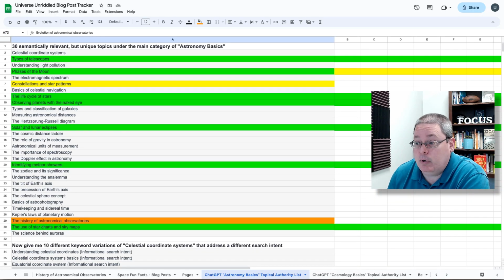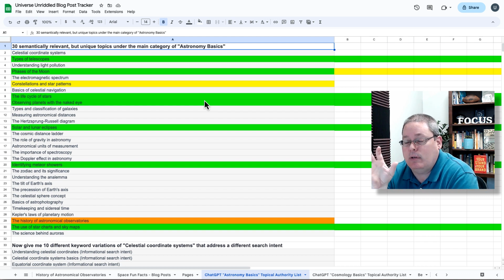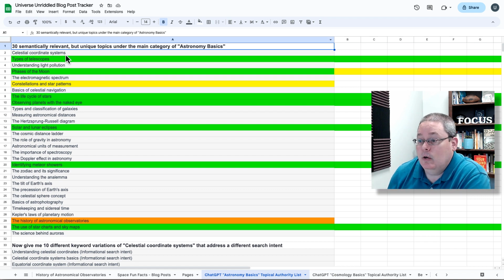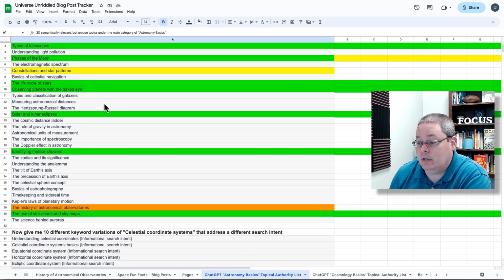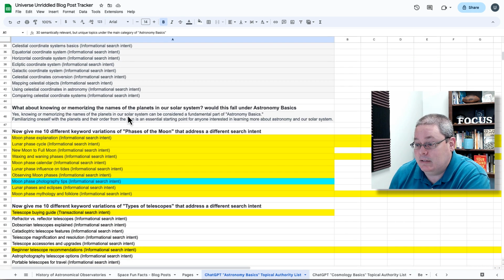We are back into content creation, straight into the blog post tracker. We have been working off of this idea or concept of building topical or authority-based content clusters. And under Astronomy Basics, we've covered a few of these, or we've at least gotten started. For example, we've covered phases of the moon.